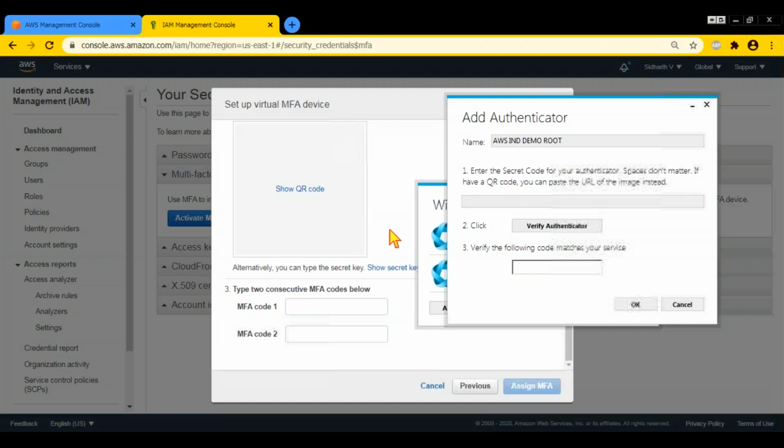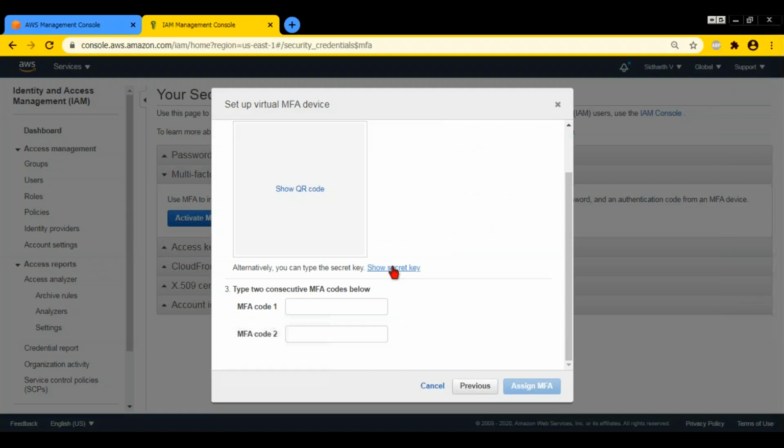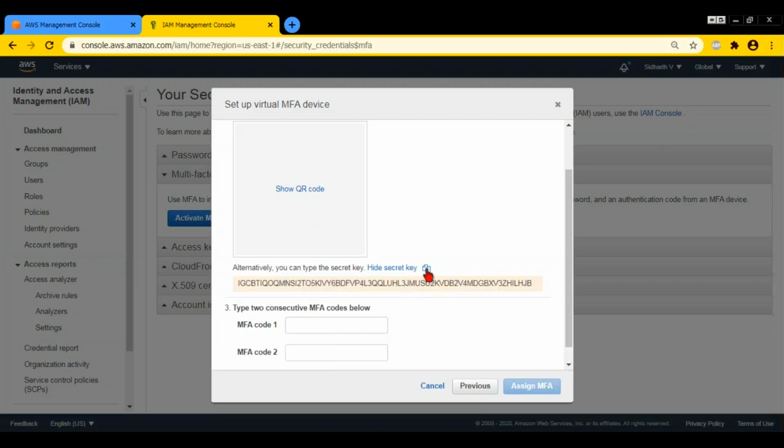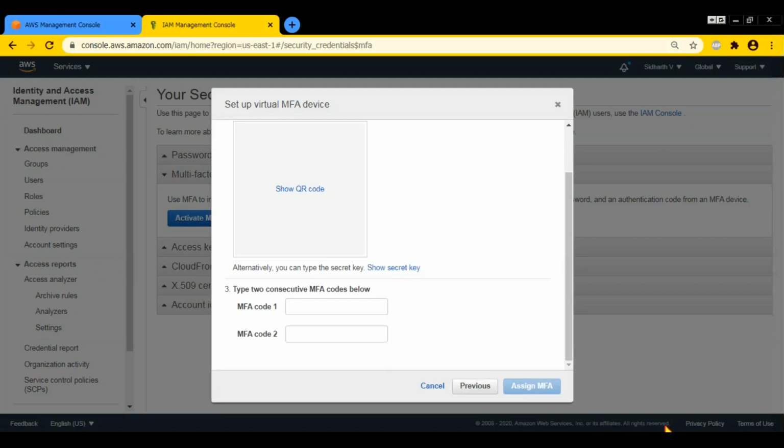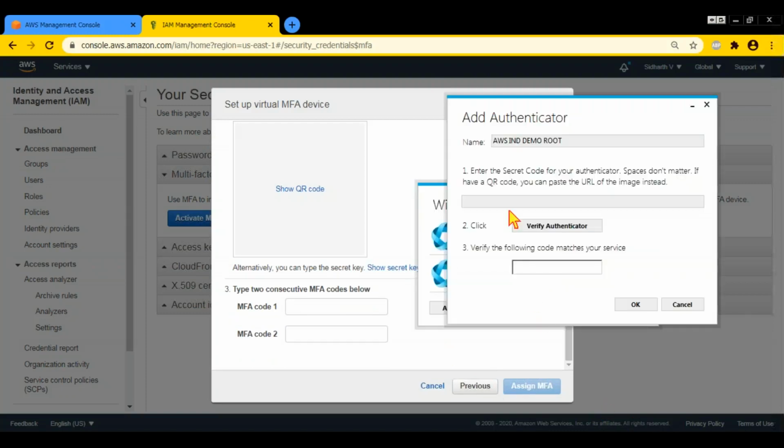You don't provide your account ID, email address, all that. AWS gives you a secret key, or you scan the QR code. If you're using Google Authenticator or something, you scan this QR code, or you can say show secret key and you copy the secret key and put it in your authenticator. Simple as that. Once you put this over here, you say verify authenticator.